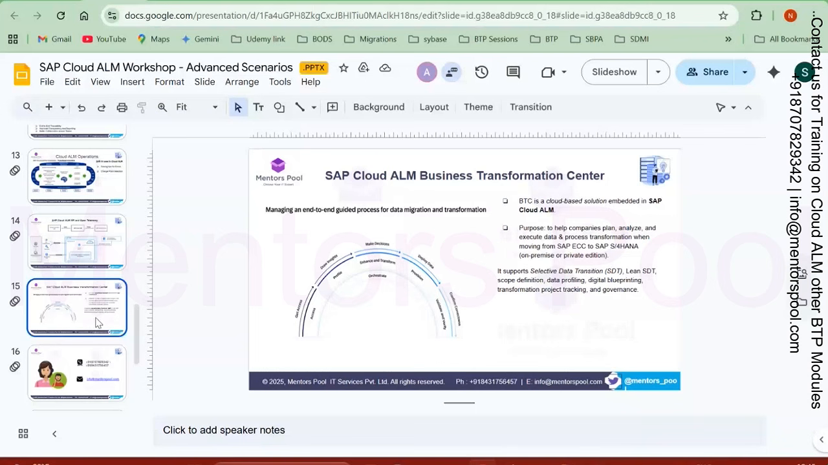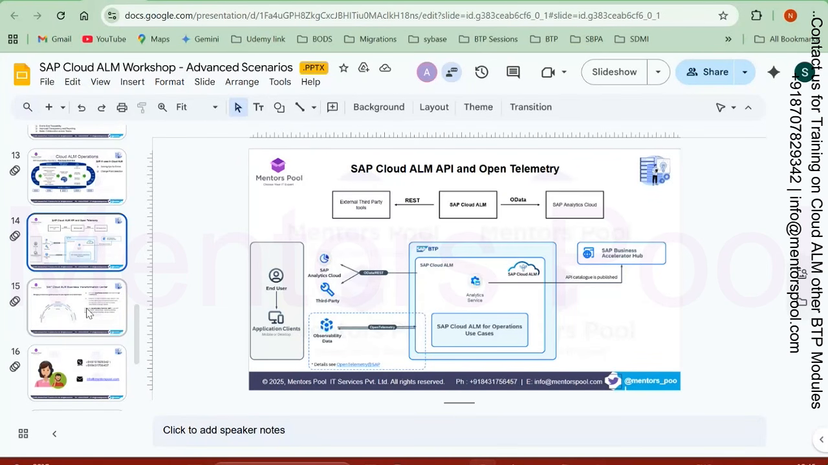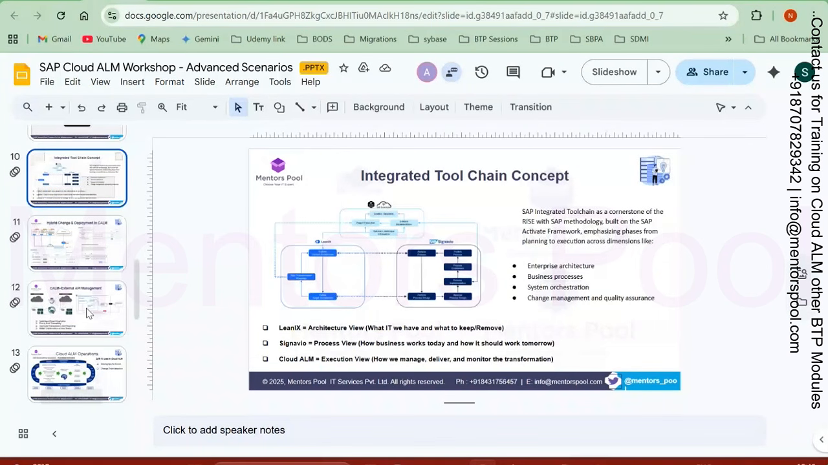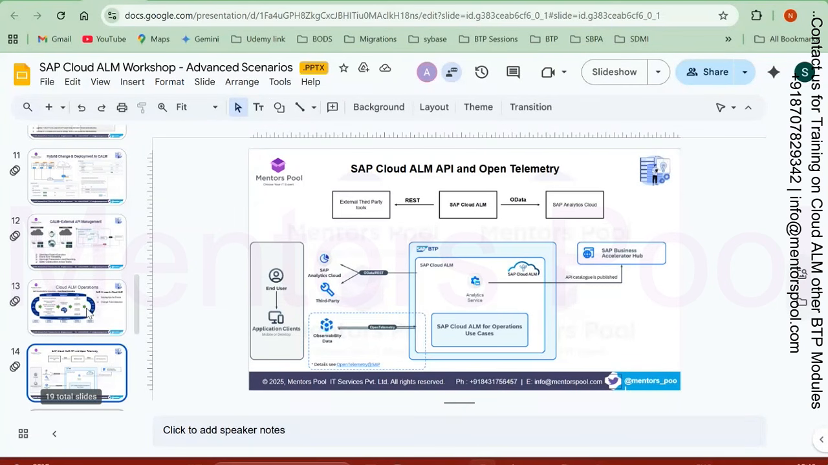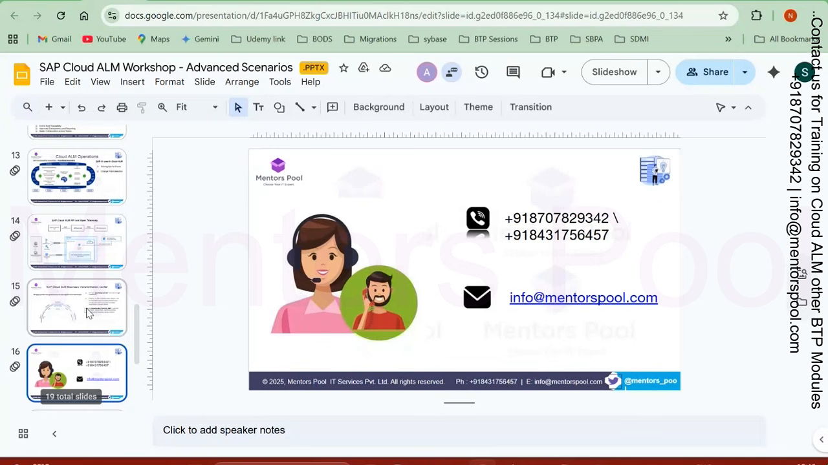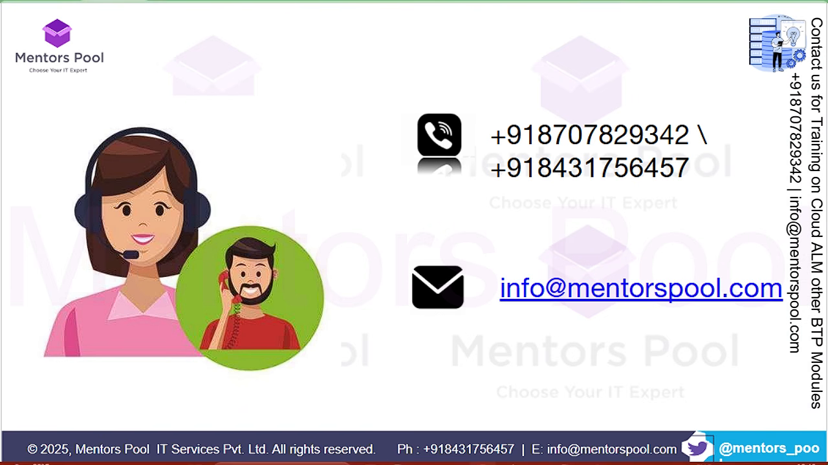So that is it for today's agenda. We are going to cover end-to-end normal operations, implementations, transformation, service capabilities, and along with that, these advanced scenarios for Cloud ALM. So, Shiva, you're about done with today's agenda, right? Yes, mostly we covered all.